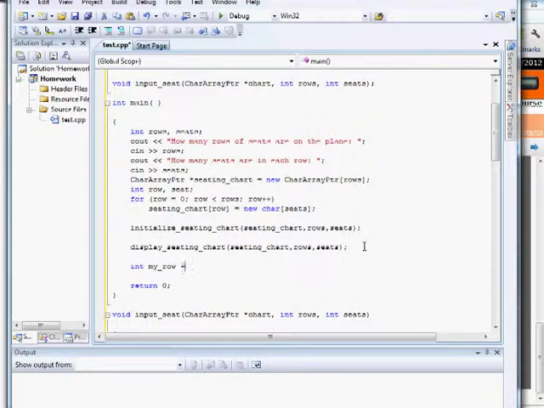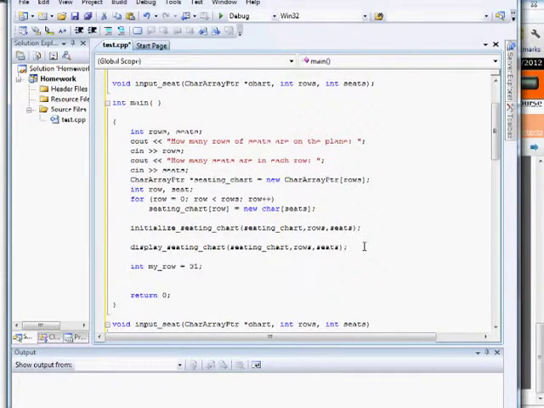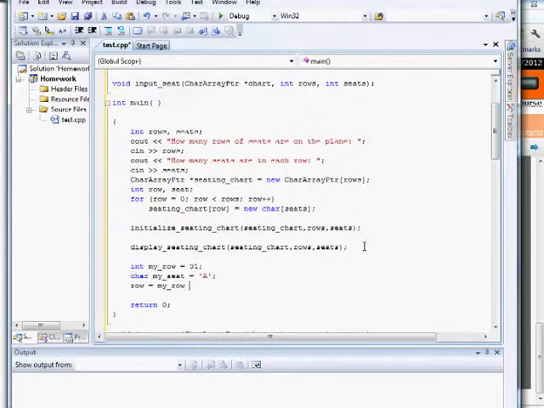So we have to convert from a row and seat to an index into our table. And so in this case we would say row would be equal to my row minus 1. Obviously we would need to put in some error checking.